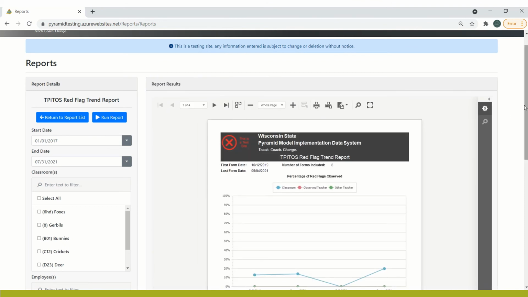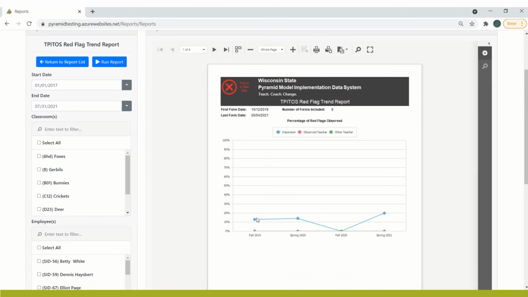Now the Red Flag Trend Report gives you a graph of the percentages of red flags over time. So that's this blue one here. The green bar is for the other teacher. So on the TPITOS, that's a feature of the old TPITOS. And so you can see here it's 0 all across the board.